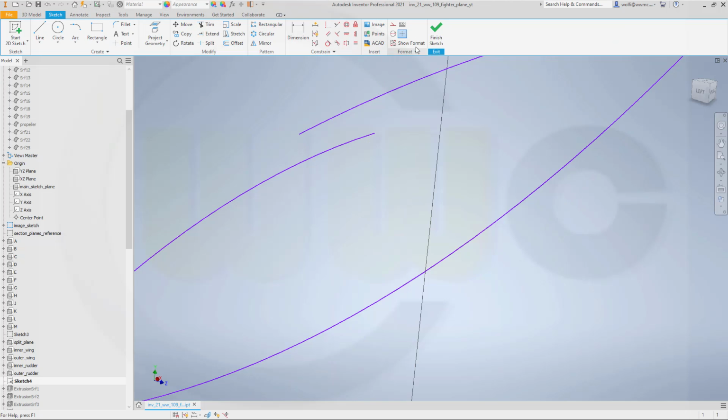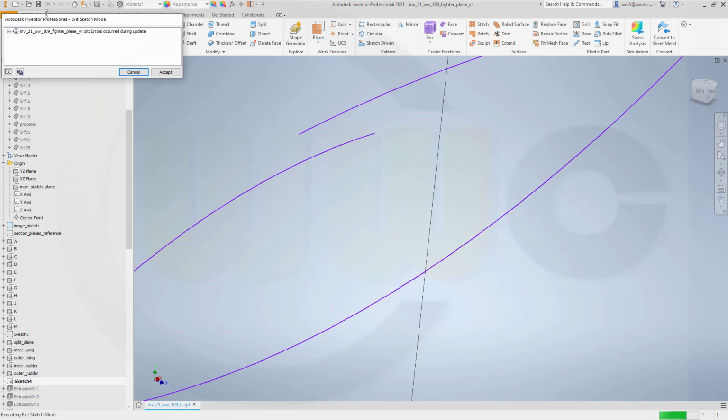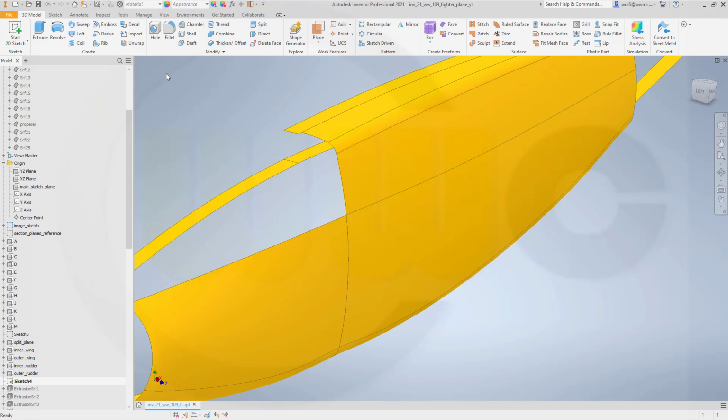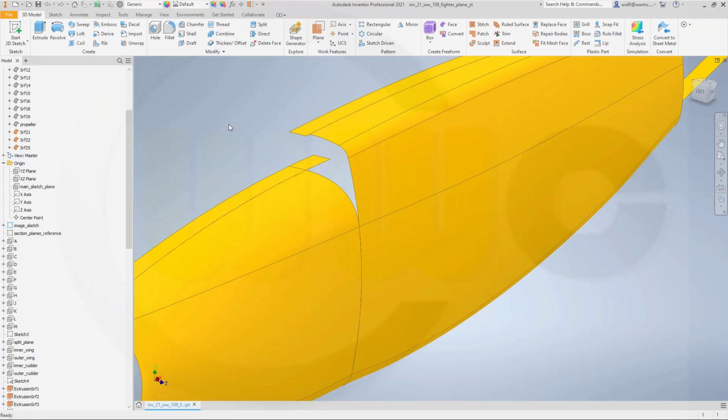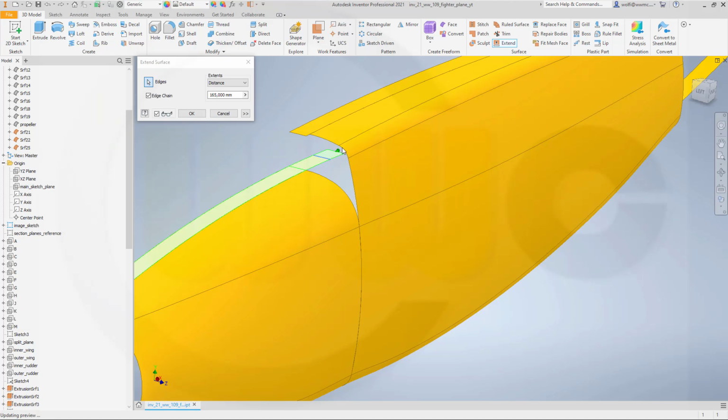Otherwise I have, of course, let's cancel this and undo it. So I have to accept and undo that change. Let's try it in a different way. Let's extend that surface. That would work. So go for extend this edge in that direction, maybe like this. That should do the trick, and okay.